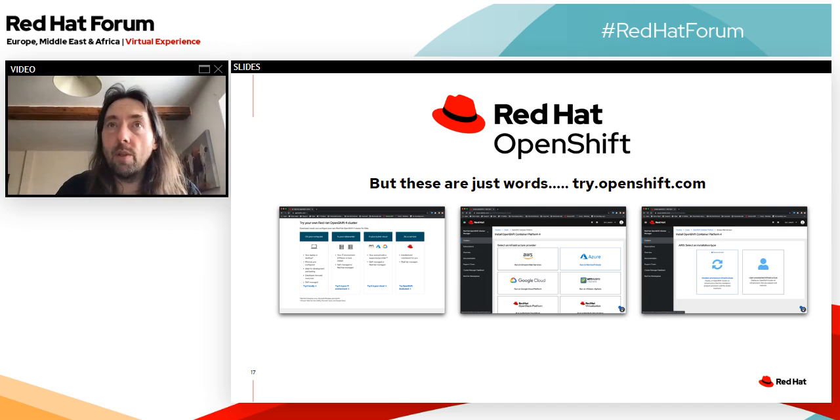But going back to what I was saying, everything I've said so far about vanilla Kubernetes versus OpenShift, you can go and try it. Go to try.openshift.com. You need to have a Red Hat account, which is free. You get your Red Hat account, you log on to try.openshift.com, you follow the menus within the website, and you get the installer, and you can then run the installer, and it will install OpenShift for you.